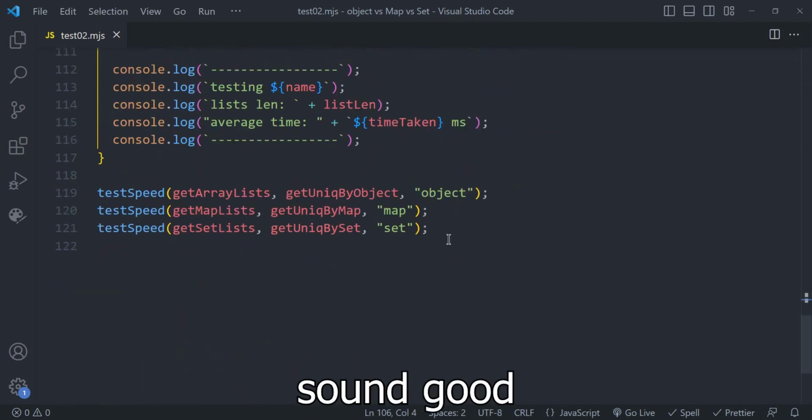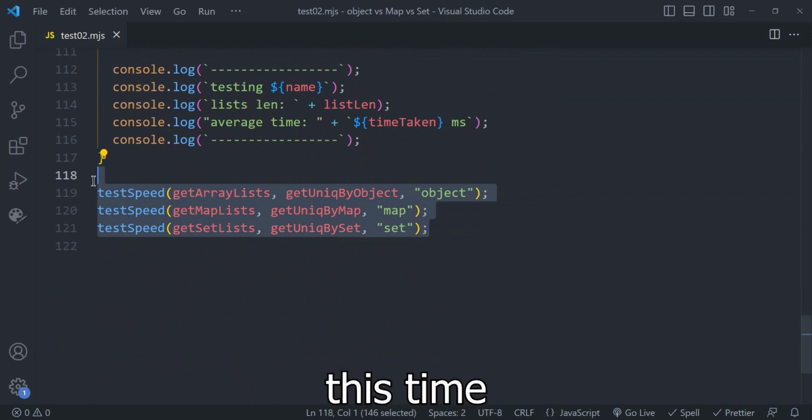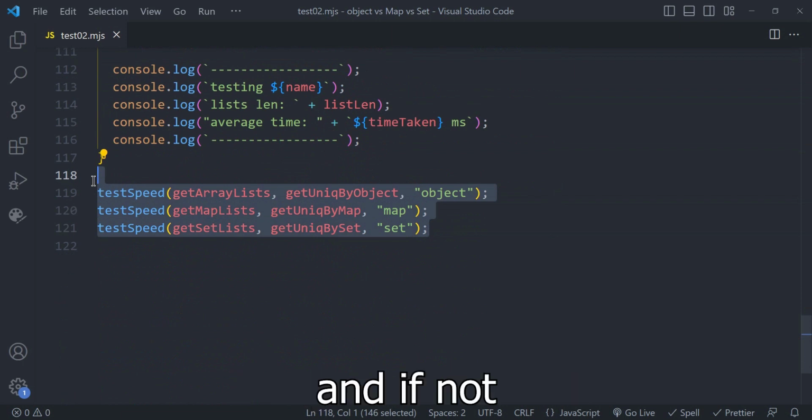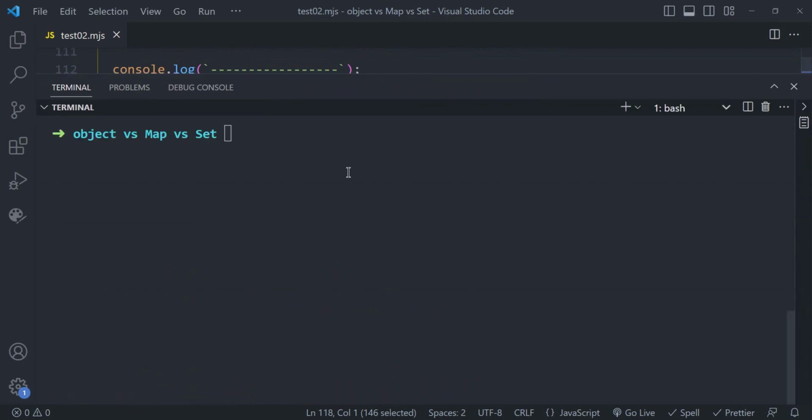Yeah, you got to me. This time I'll give you 17 bucks if object comes first, and if not, I'll get back my 5 bucks. Why not 20 bucks? It is all I have left. Wow. So you go all in for map and set? Yeah, why not? So let's begin.